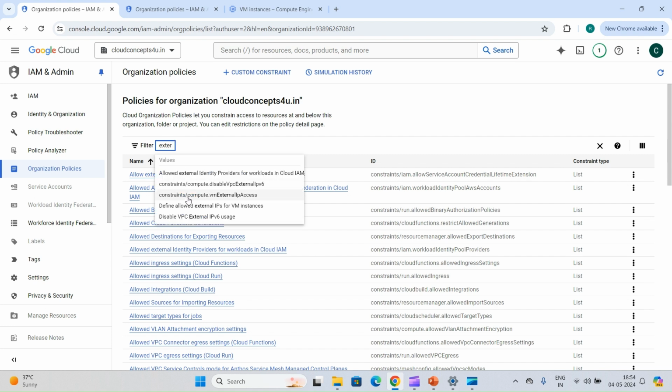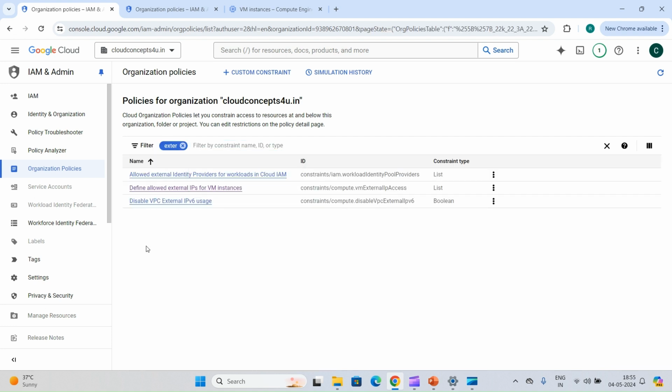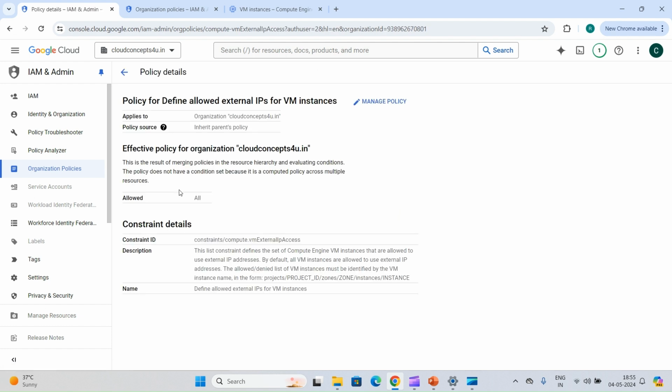Let's go to external IP and go inside it, and it will give you a brief description of what it does. Basically, it is used if you want to allow an external IP for your VM instances. By default, it allows all VMs to have an external IP. But if you want to deny, or allow only specific VMs to have an external IP, we can use this policy at the organization level, folder level, or project level. First of all, we will define it at the organization level.